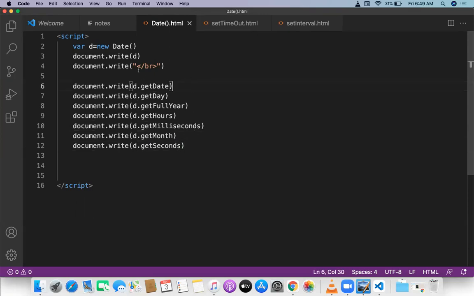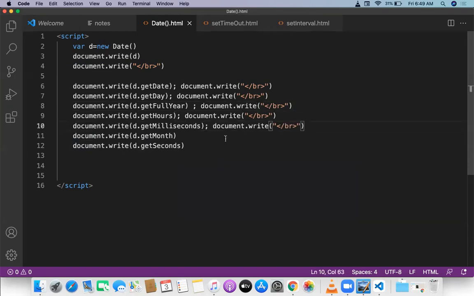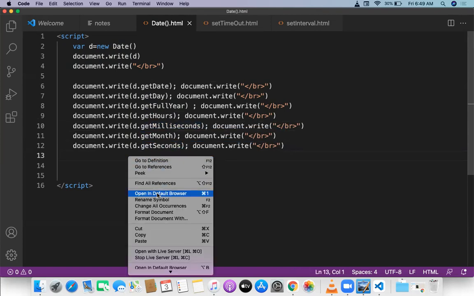So check with the multiple examples. And what I want to do is take a break for each and every statement. Here I want to take a break, here also, here also. Every time I take a break, it is going to break the line after your statements. The first statement is the full date, the second one is only the date, the third one is the day, then full year, hours, milliseconds, month, seconds. Okay, let it be. So open in the default browser.